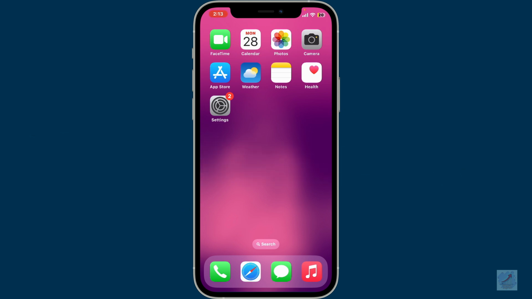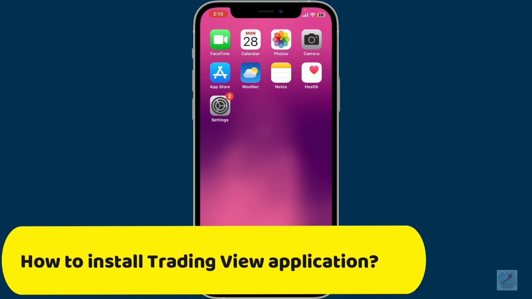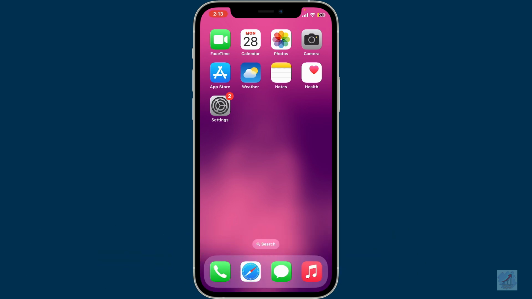Today in this video, I'm going to show you how to install TradingView application on your mobile device. If you're looking to trade smarter on the go, you can easily install the TradingView app on your mobile device, whether you are using Android or iOS.